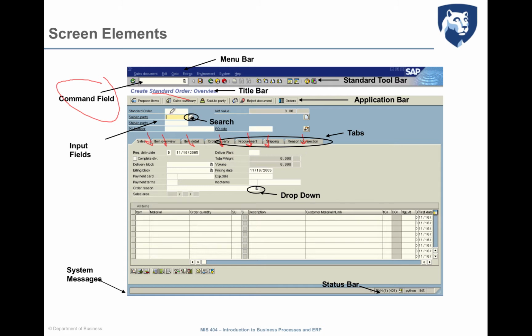Please take a look that after a certain field there can be different icons. This icon means that you can search for example, a sold to party, let's say, number. So if you open it, a list of selection comes out, and then you can select the one that you want to include in your view. Drop down means that there is already a predefined list that you can select from in the tabs.